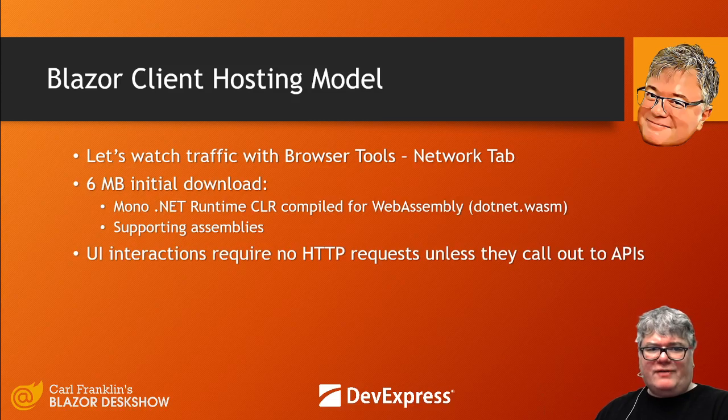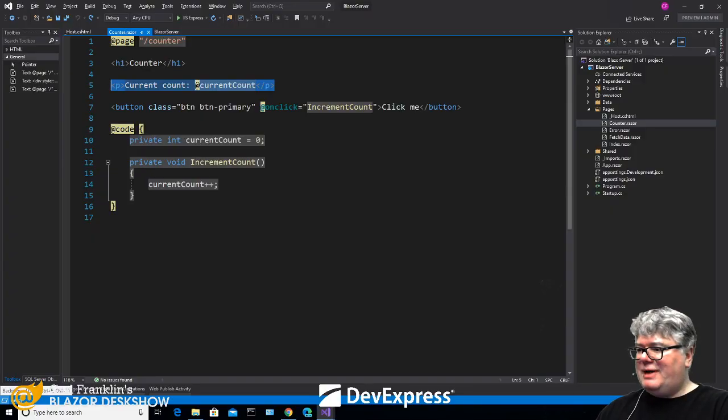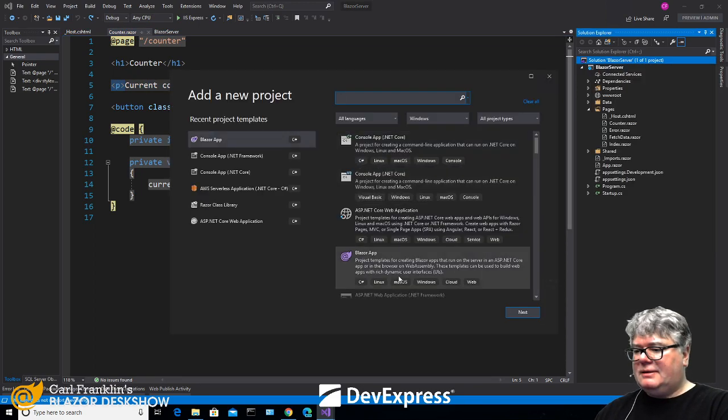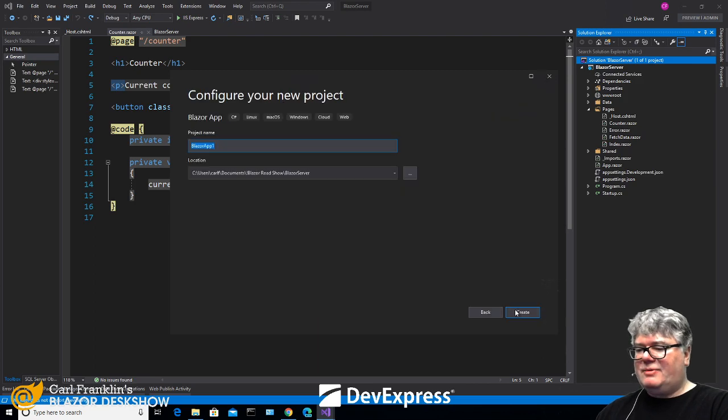Let's watch the traffic with the browser tools with a WebAssembly application. I'm just going to add to the solution a new project, a Blazor app, but this time it's going to be a WebAssembly app, and I'll call it Blazor WASM.